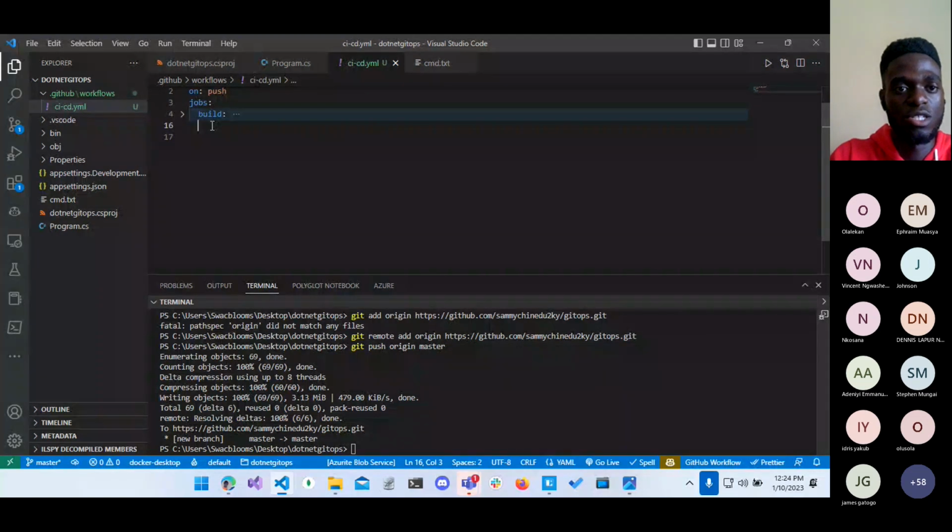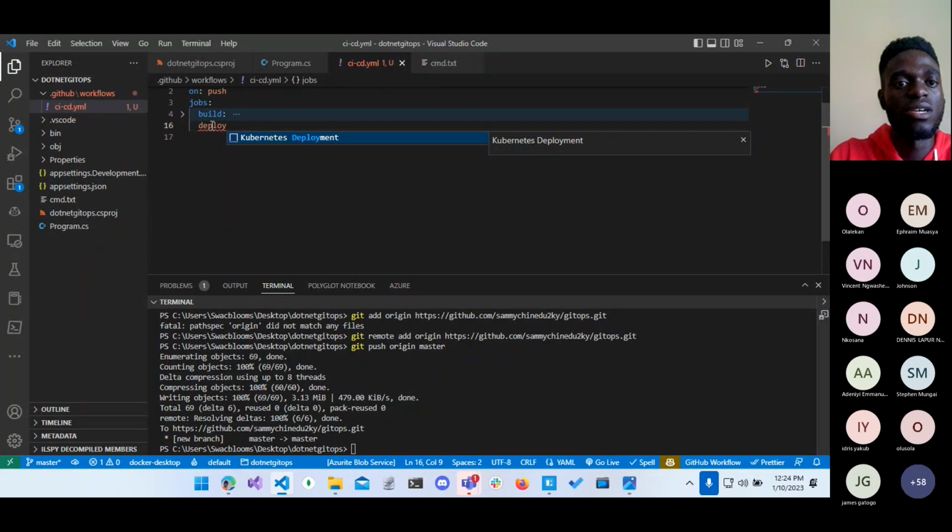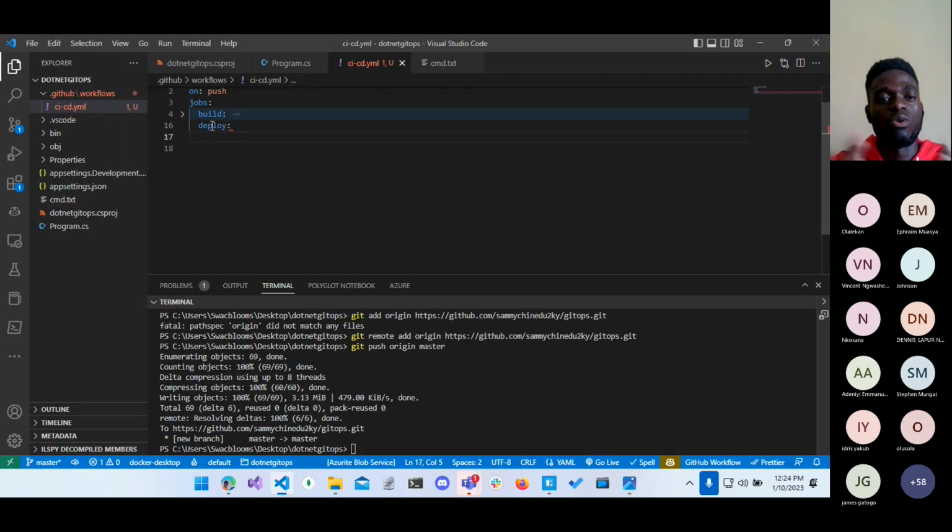So the next job is the deployment job. Deploy. And one thing about a workflow is that you could have 2, 3, or more jobs, and all these jobs run in parallel. But since we want our second job to be dependent on this build job, that means the build job would have to execute before the deploy job runs. So we're going to make use of the needs keyword. This needs keyword means, hey, I need a build job to be done before the deploy job starts running. So I'll say needs the build job.